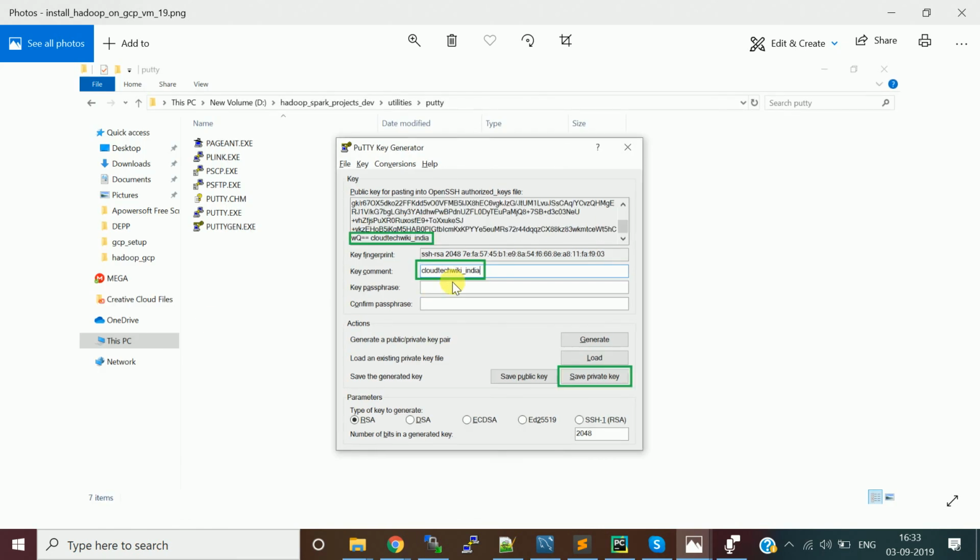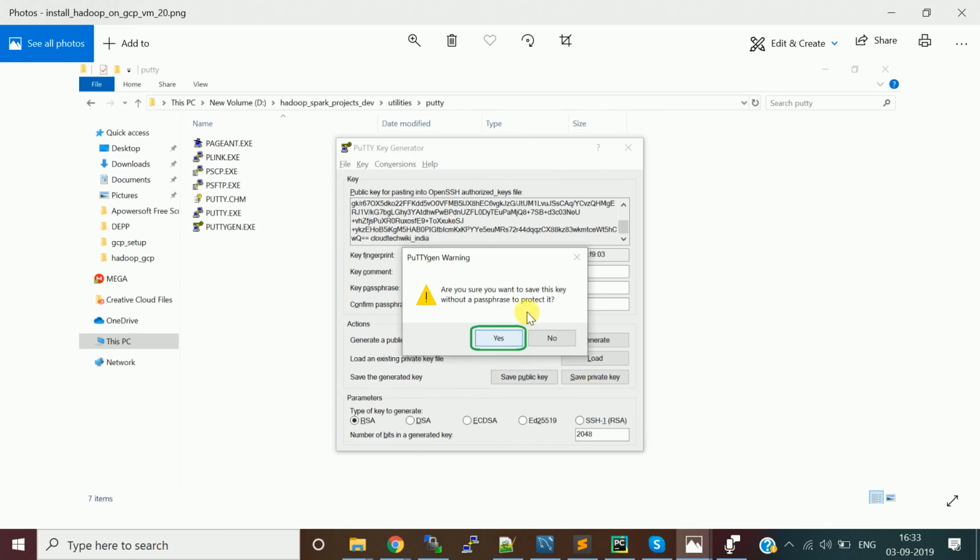Once you give this, scroll down to the area that says public key for pasting into OpenSSH authorized keys file. The key will be there, and you can see the username. Make sure you enter a username here. Then click on save private key. It will ask, are you sure you want to save this key without a passphrase to protect? I said yes.